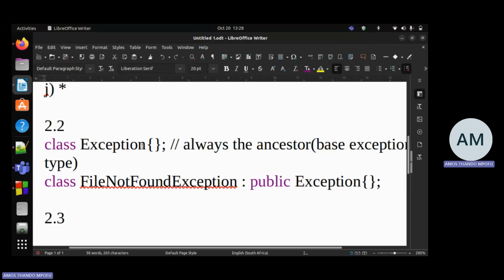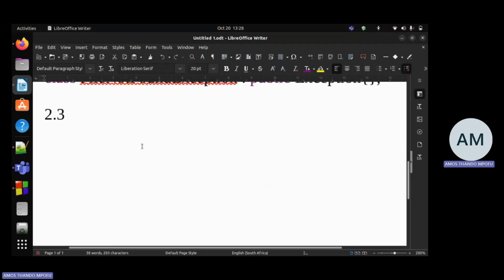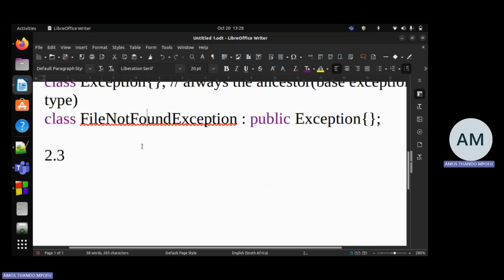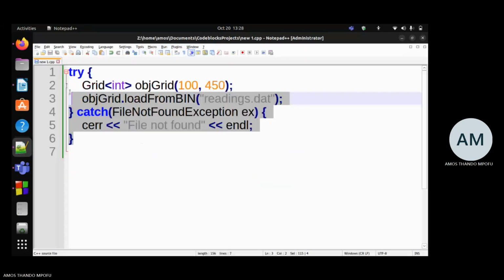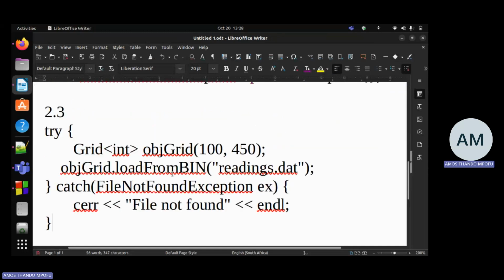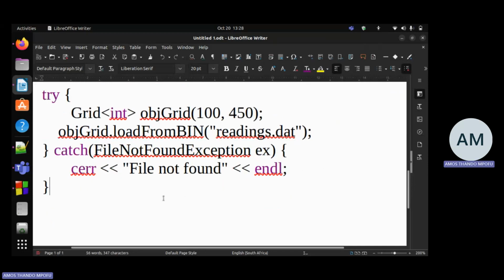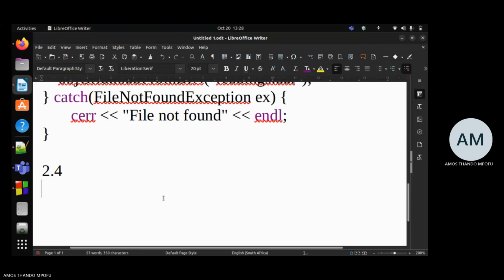Oh wait, I forgot to put the answer here. The answer for 2.3, then color there, color there, cat should be a color too, this should be a color too, this should be a color too. So yeah, that should be fine. 2.4.